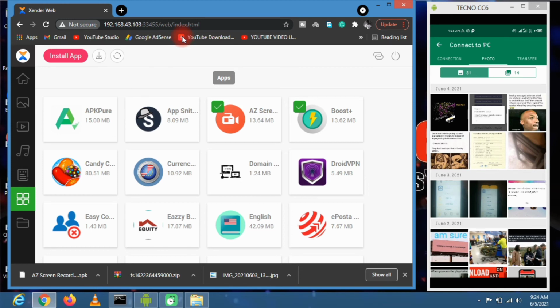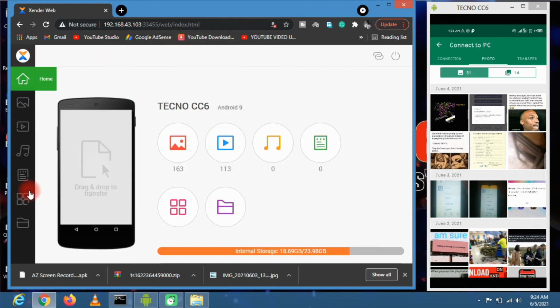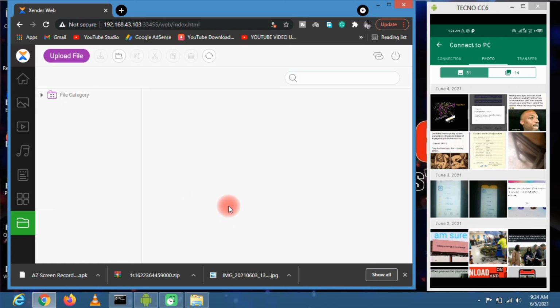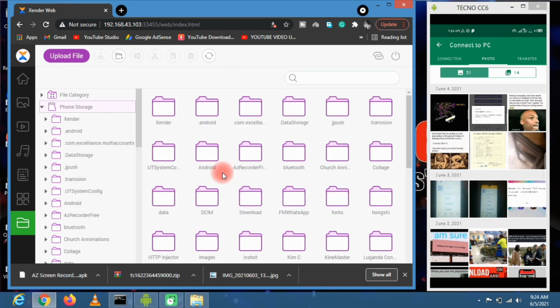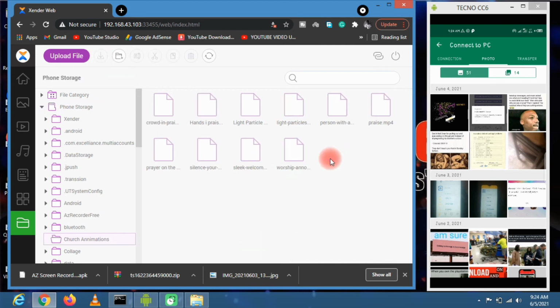Another thing, you can access the file manager as well right here. This is the file manager of your Android device, and you can download files from any folder that you would like, like this one right here. You can download the full folder: click on the folder and then click on download. If not, you can just download the content within the folder.